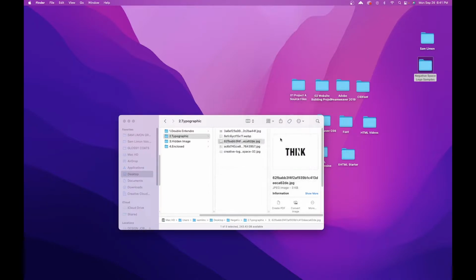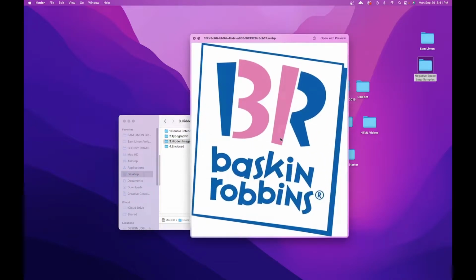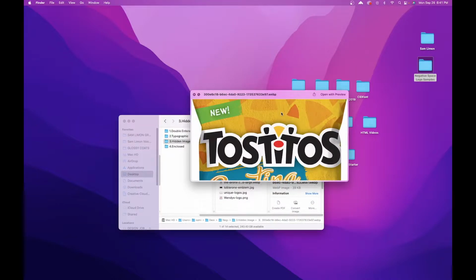We also have hidden images. Sometimes these are very clever or mysterious, depending on how much the hidden message stands out. For Baskin Robbins we have this 31 flavors, so the B and the R make up a 31, and they even emphasize it by using different colors. We have the Tostitos logo, which has two people sharing a bowl of dip and sharing a chip as well, so those T's make up people.